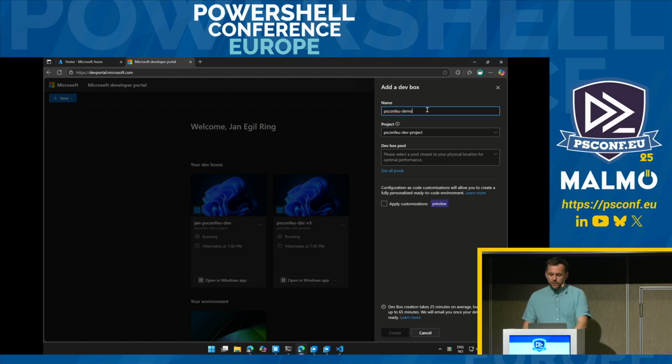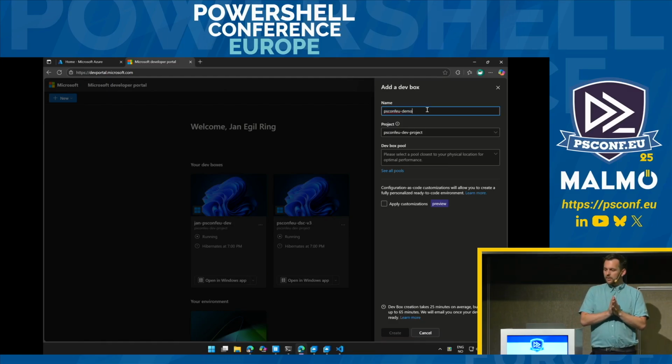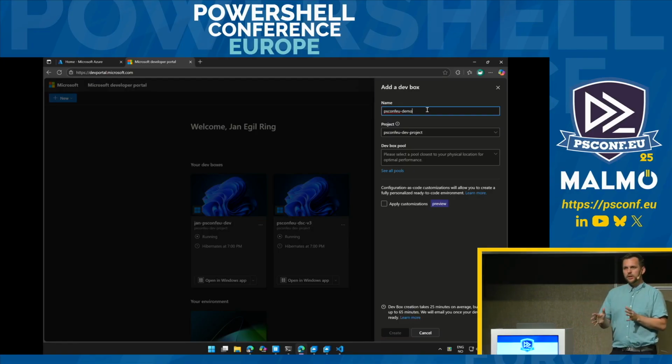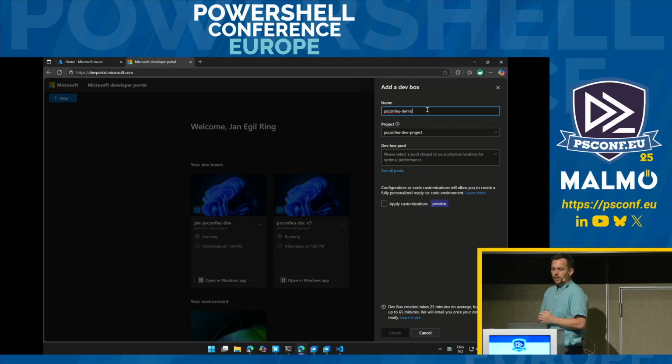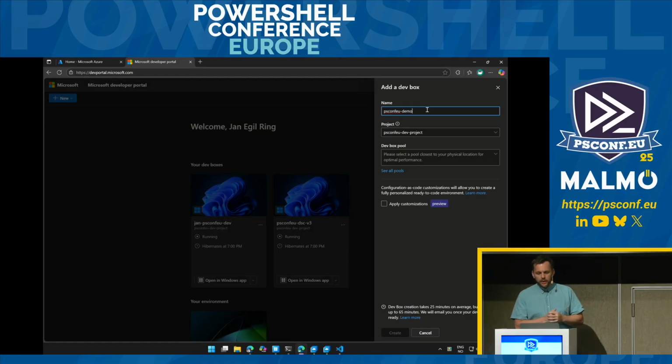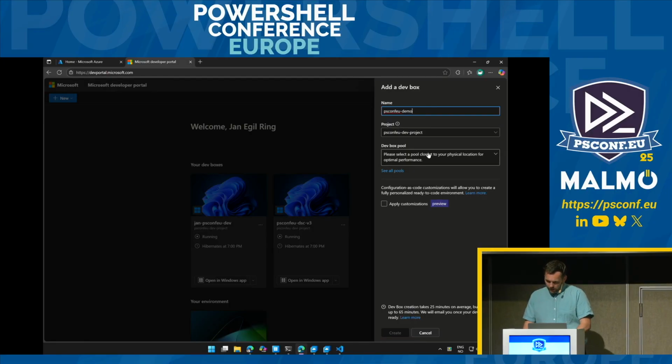Here you can choose if you want to have one main DevBox that you use for all of your development, or if you work on multiple projects which have multiple prerequisites with the configuration as code defined for each project, then you can of course name them differently.